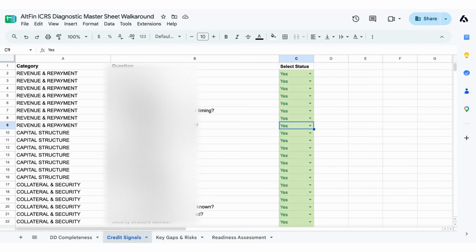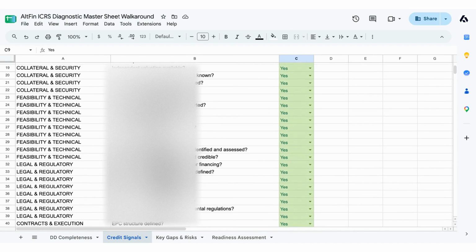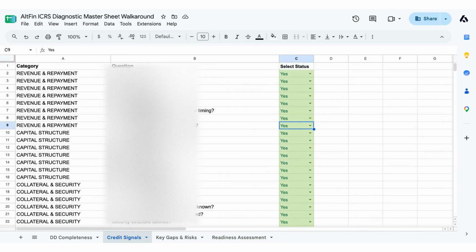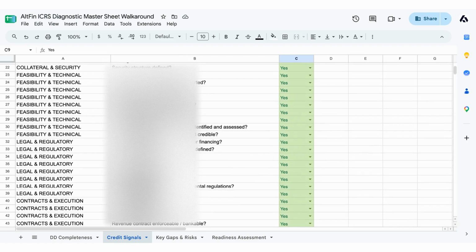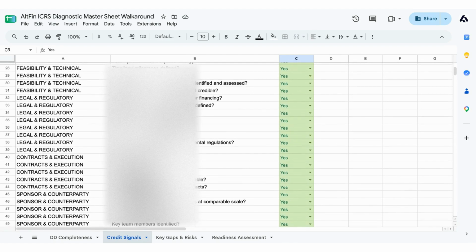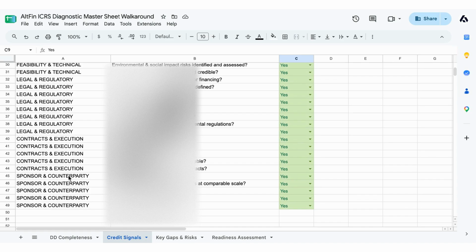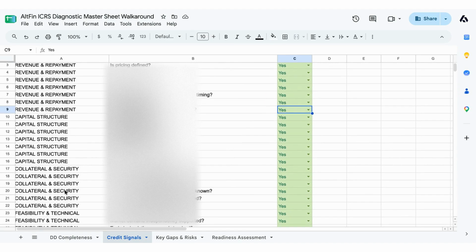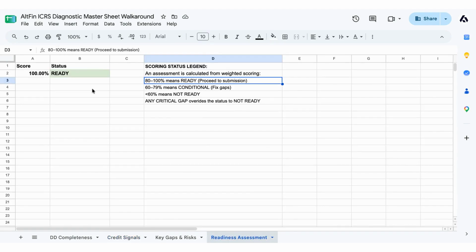The next tab is focused on credit signals. This is because the lender does not only look at whether certain items are there, they actually dig way deeper and they want to know, for example, whether DSCR is calculated in the model or whether the total project cost is defined. So in here we've got categories revenue and repayment, capital structure, collateral and security, feasibility and technical, legal and regulatory, contracts and execution, and sponsor and counterparty. 48 questions in total. Once you complete each section, you will get the assessment in here.